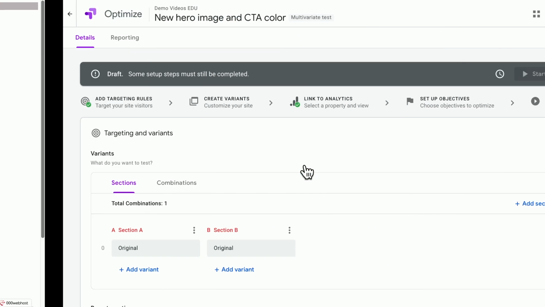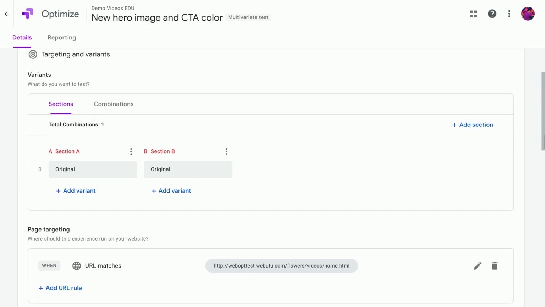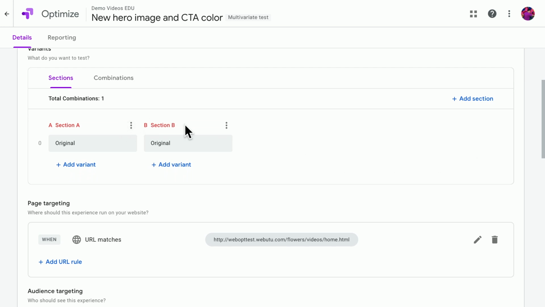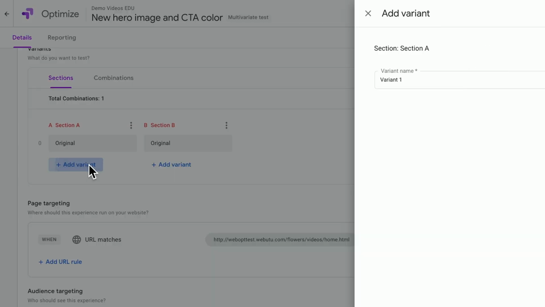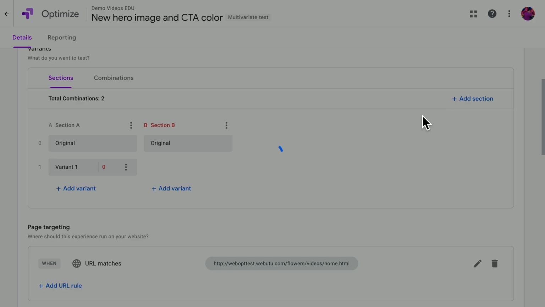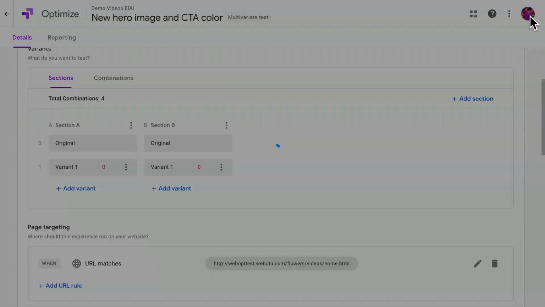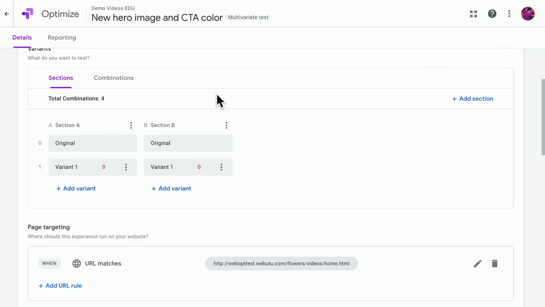So normally I would go right into Optimize, click Create Experience, choose a multivariate test, and then that would drop me right here. So let's get started. You can see this is set up a little bit differently in that we have the 2 sections already that we had discussed, and we have the original versions of them right here. Let's go ahead and create a copy to make our changes. I'm going to click Add Variant in section A, click Done, and then Add Variant under section B, and also click Done. Great. So now let's go in and make those changes.